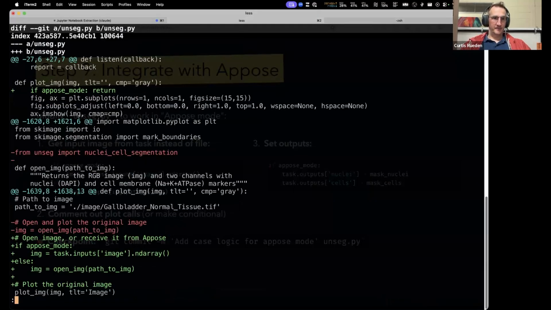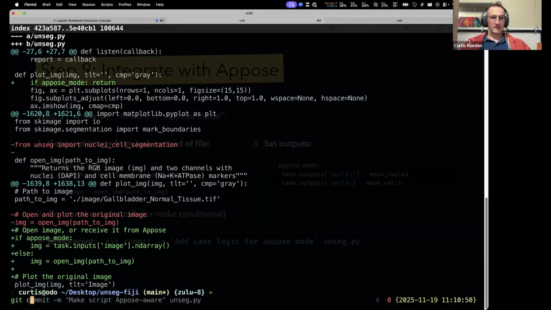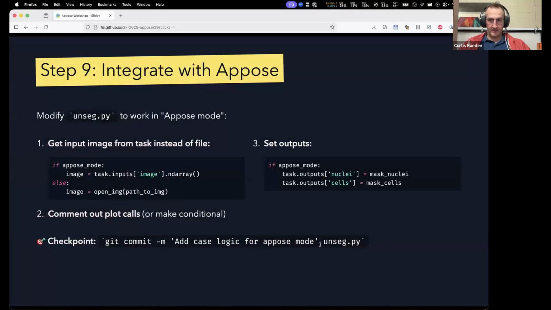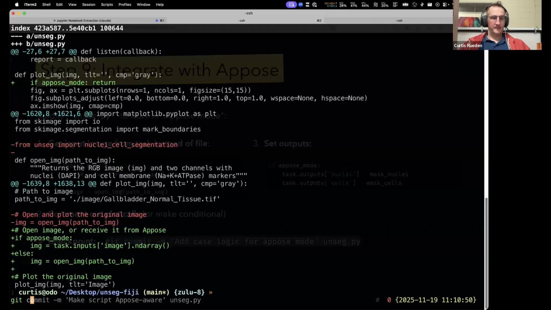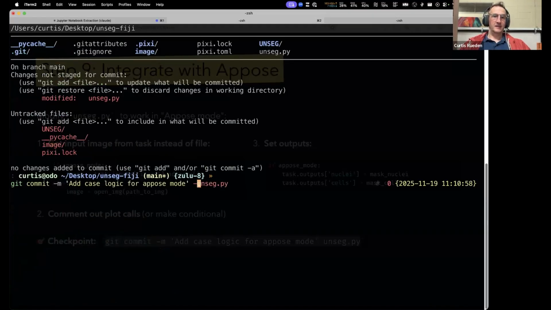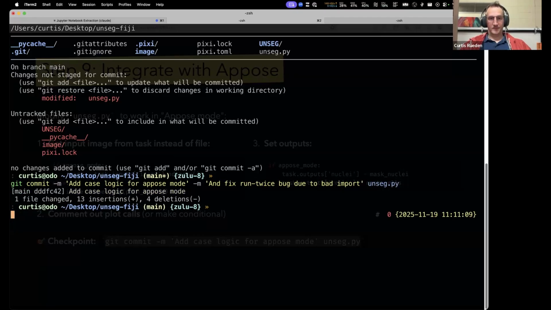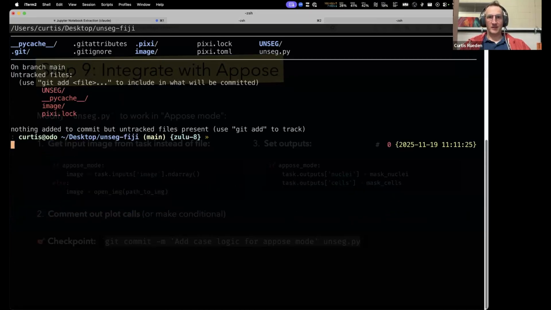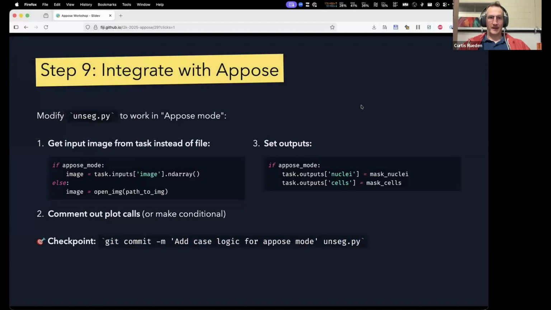Perfect. All right. So here I'm going to get, well, what's my checkpoint? That. And I'm going to say, and fix run twice bug due to add import. Okay. That's bad practice to commit 2 changes as one git commit. Like I said, working state to working state as small as possible. There's a tool, git add -p, that can help you split apart things, but I want to keep moving in the workshop, so we won't dwell on that.